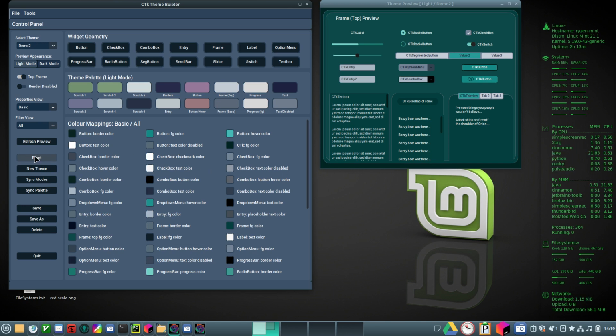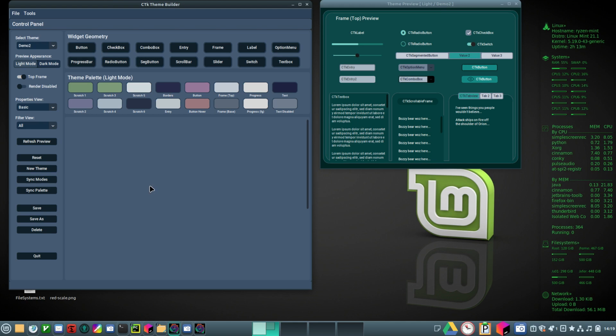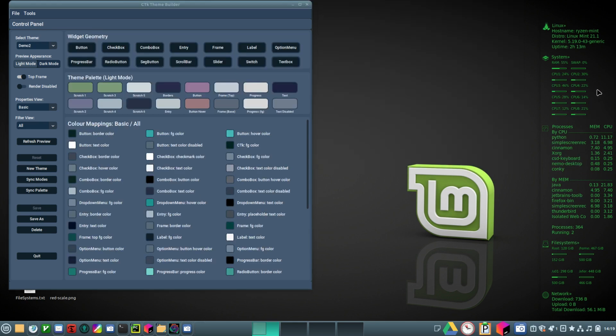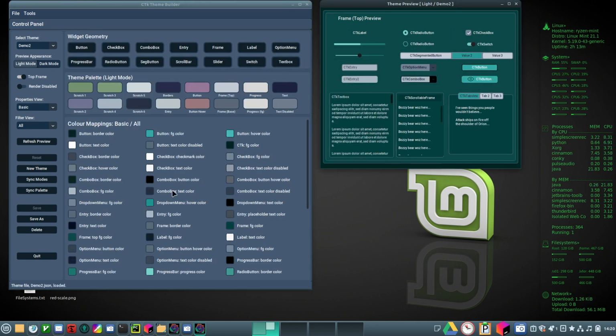I can reset the change back to the last save, or if I've not done a save, back to when you load the theme, and what will happen is it will reset the colour here, and it will reset this display, and you'll see that the button goes lighter again. There you go, and this colour's been reset also.